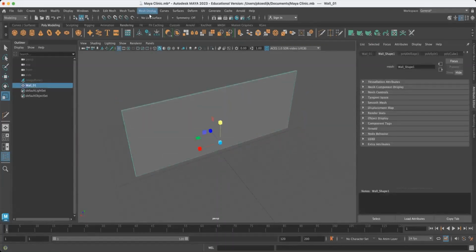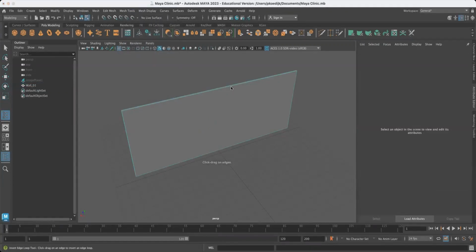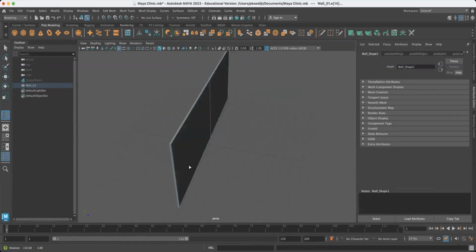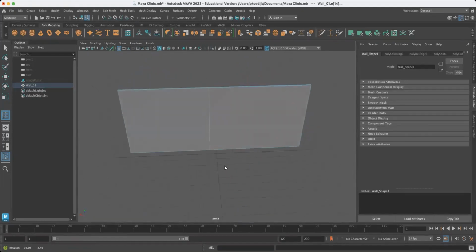So what I want to do instead is back under mesh tools, I want insert edge loop because it's going to create exactly that. It's going to create a loop around my geometry. If I click on my edge, it's telling me this is what's going to happen if you let go right now. So if I let go somewhere towards the middle, it's going to make a loop all the way around, which is great. That's what I want.